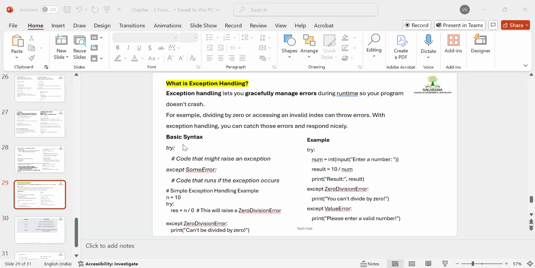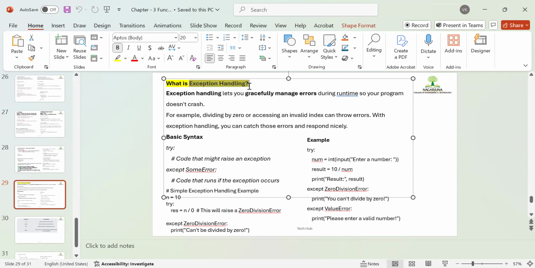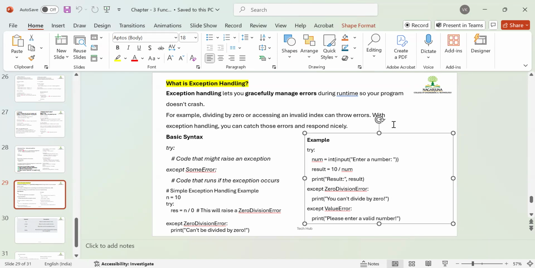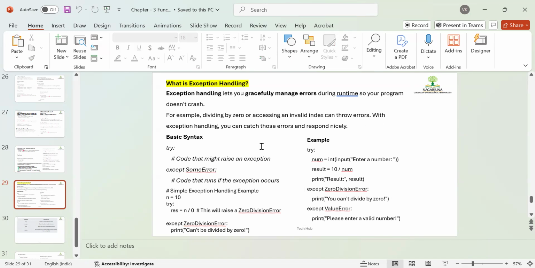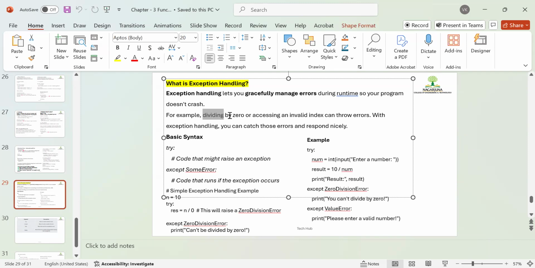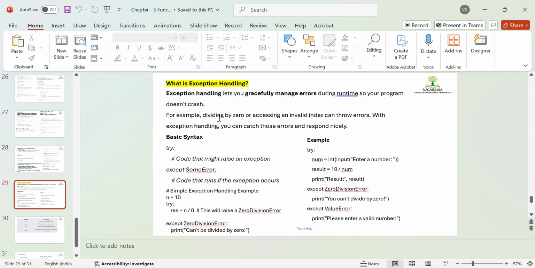Before we begin, we will first try to understand the basic syntax. Basic syntax means there are two keywords we will use while using exception handling. One is try, and another one is except. Try and except. These two keywords we will use to apply the logic of exception handling. So this is the literal meaning of exception handling. I hope till here you are clear with the definition and syntax and the scenario where you get the error. Basically here we will talk about the divide by zero error, also known as the division zero error.